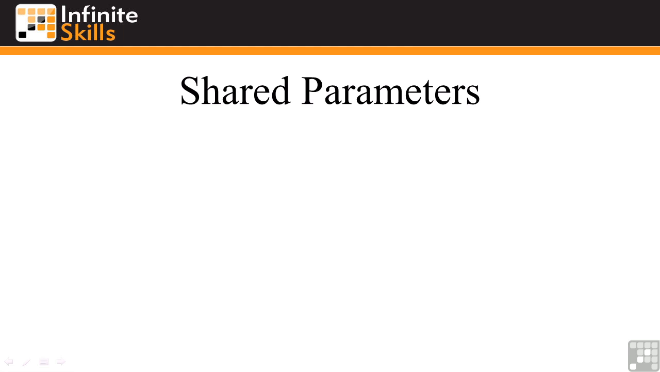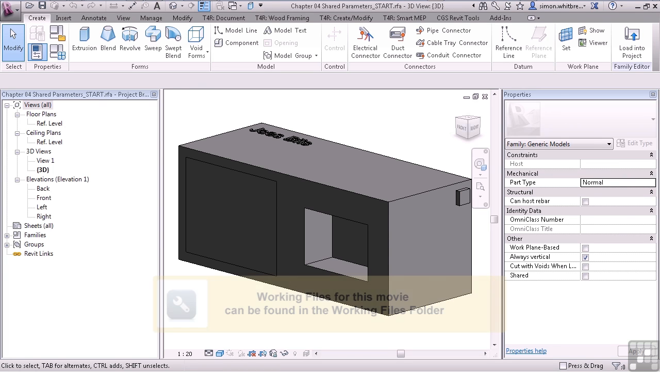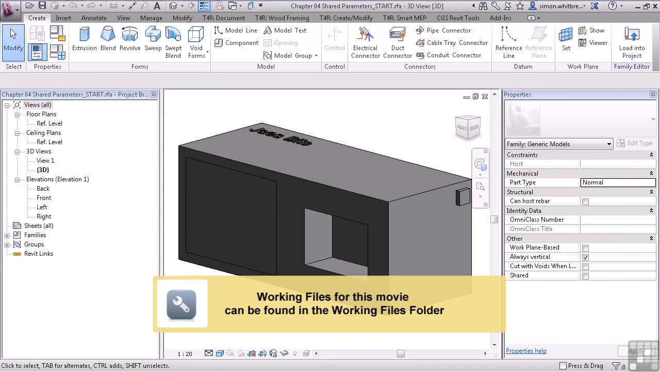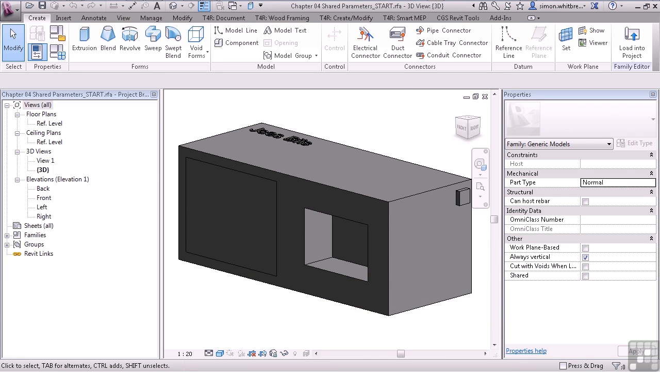Video 0402 Shared Parameters. From your Chapter 4 folder, open up the file Chapter 4 Shared Parameters Start. The first thing that you need to know about shared parameters is that they are stored in a text file. Generally, some sort of manager will have set this up for you, unless you're the manager, of course.